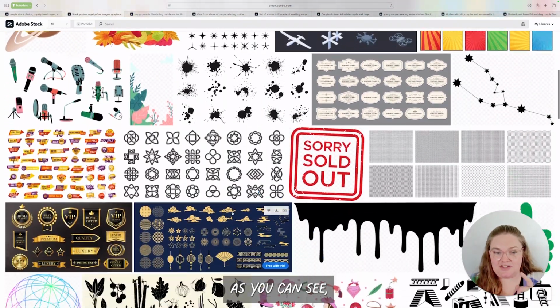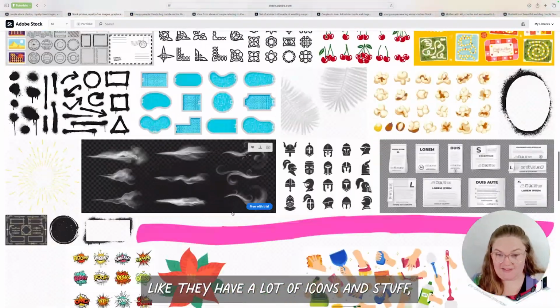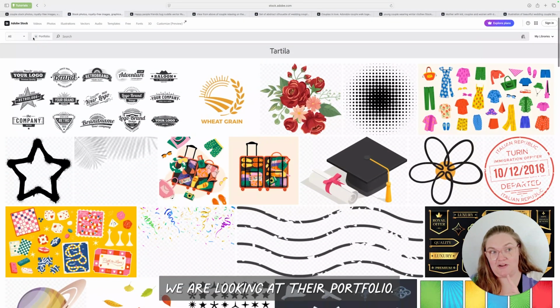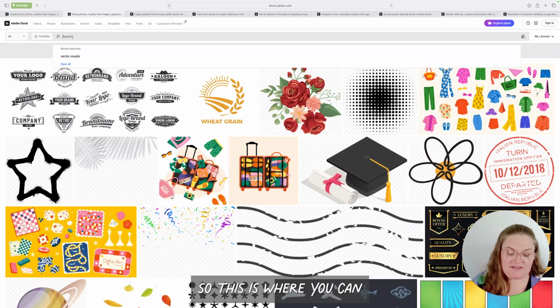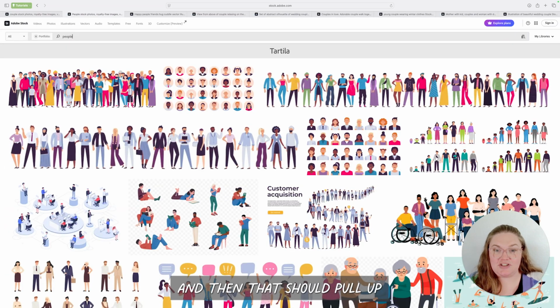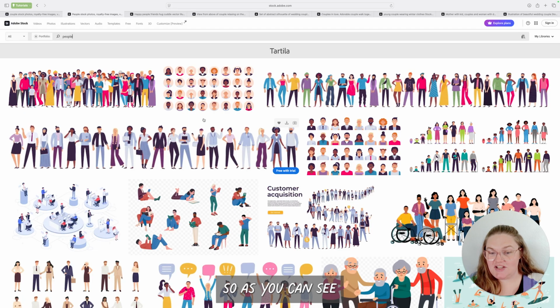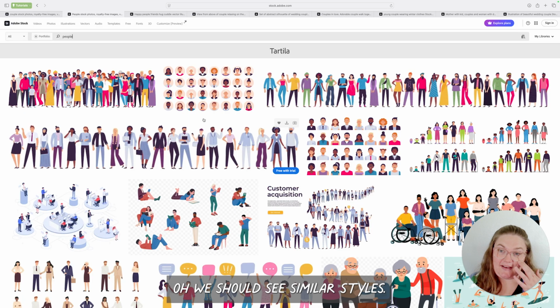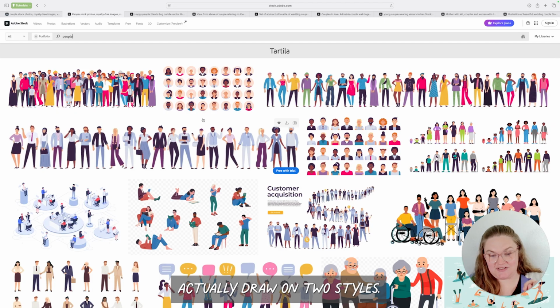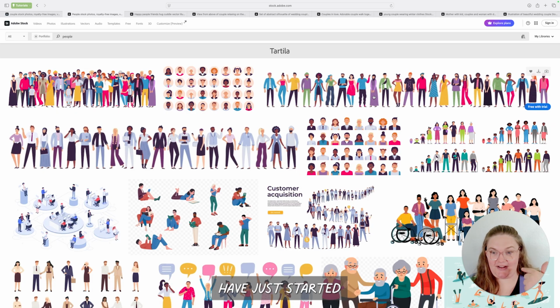As you can see, they have a lot of icons and stuff. But once you click into them through Adobe Stock, we are looking at their portfolio. This is where you can just search people, and then that should pull up all the people they draw. I was hoping we should see similar styles. So they actually draw in two styles. They have the ones with just those dotted and simple face features, and then we have the more flat vector.